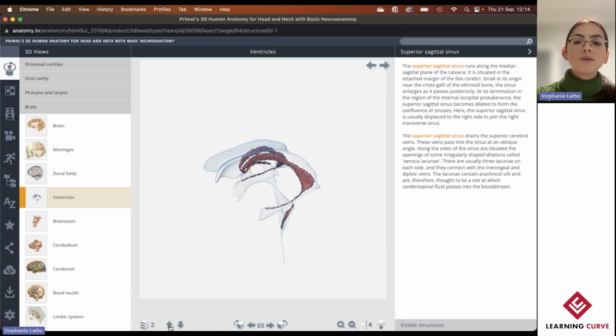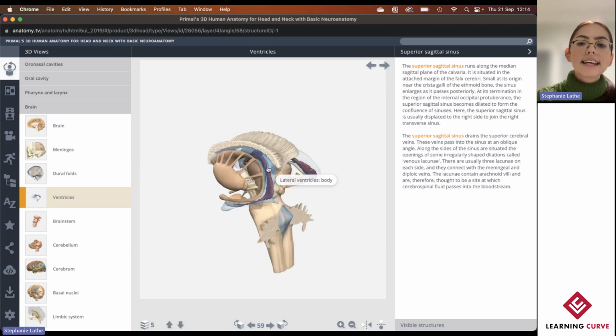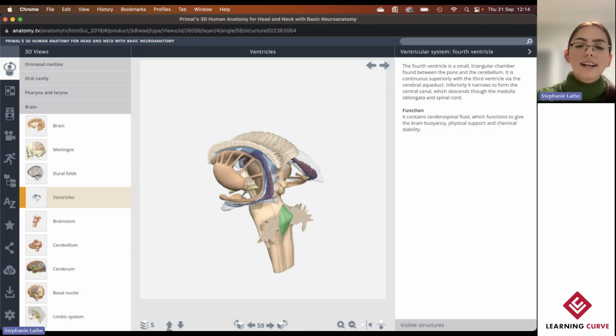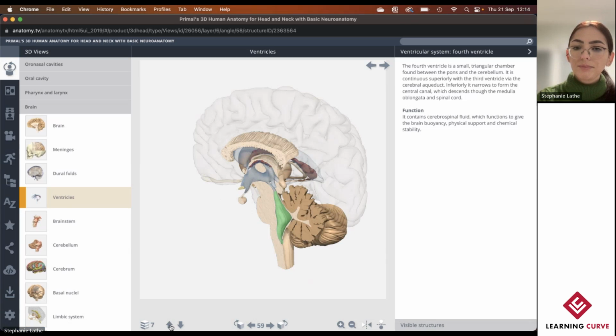So again, I can move between different layers of the anatomy. And slowly, as I move between the different layers, it's going to give me a better understanding of the different ventricles and their relation to the surrounding neuroanatomy.